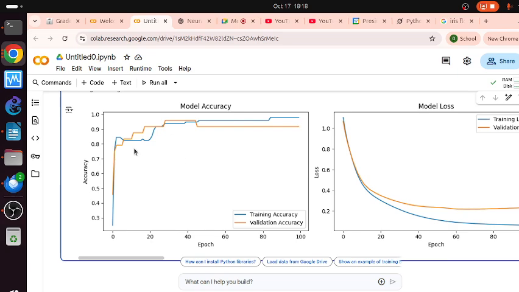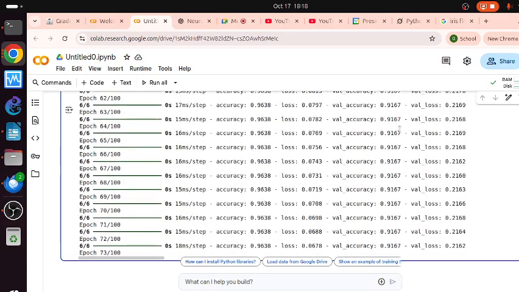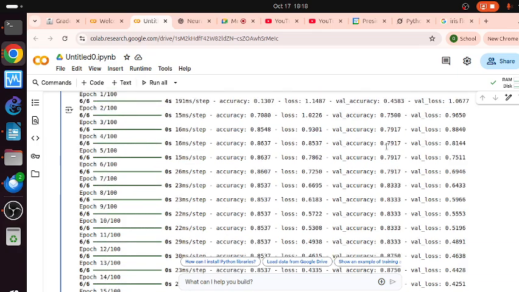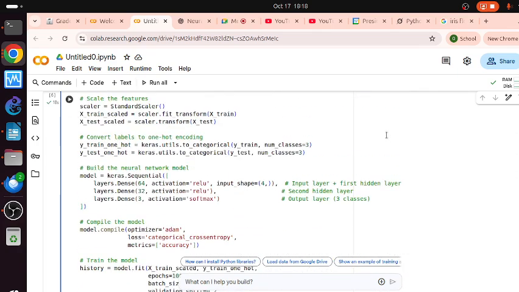But when we see this one, the accuracy is quite conservative basically, because it tried to reach convergence very slowly. We can always change this one and see what happened here.